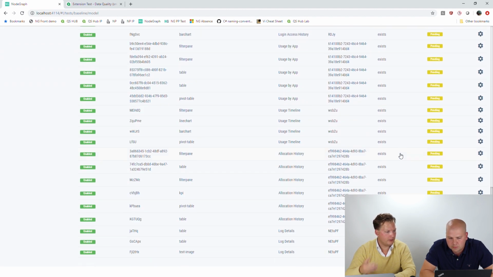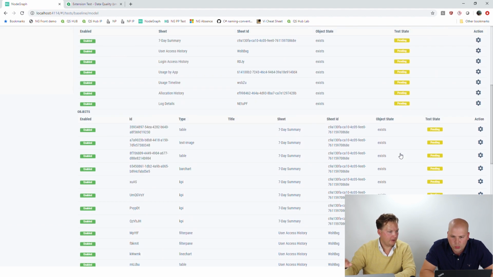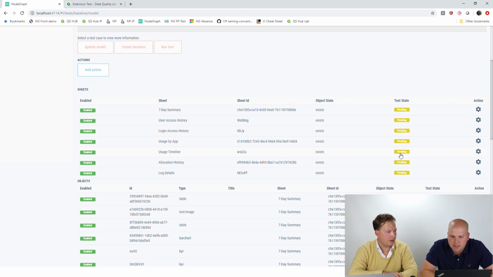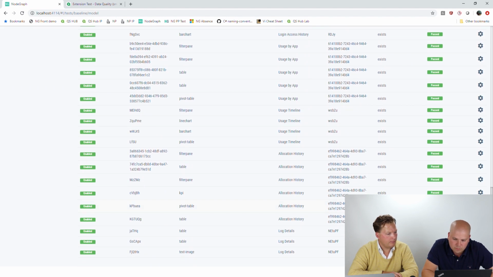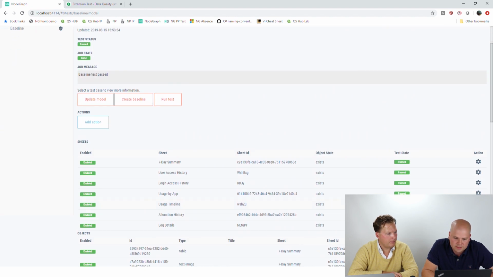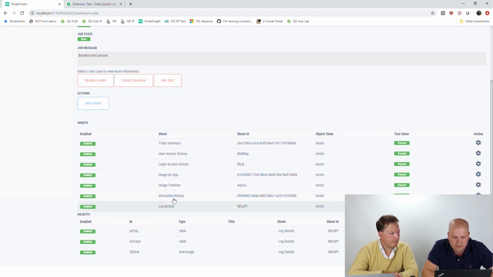So now it's looking into setting the standard. This is the baseline for this application. Exactly. And here we see that the object state it checks for exists. This kind of test says, have you changed anything in the graphical layout? Okay, so everything passed. And say that we, for instance, don't want to monitor log details, it's possible to disable a certain sheet or something.